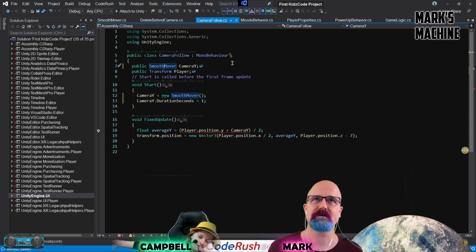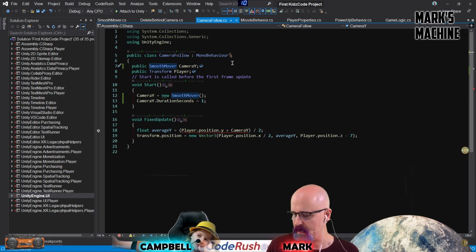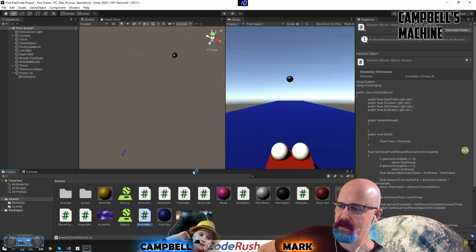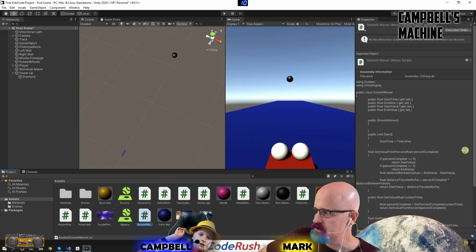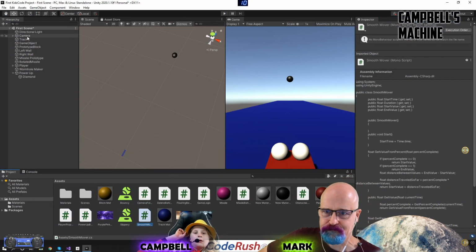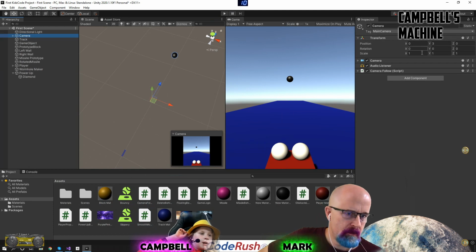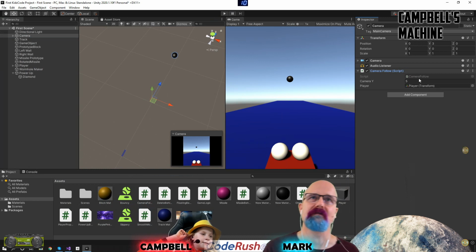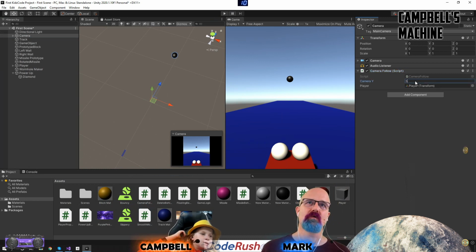What's it setting on your machine? What's the camera Y setting right now? It's default in Unity. So if you bring up the camera follow, is that it? Camera Y is 5. Okay, so I kind of want it to be a 5. So I'm going to say start value.